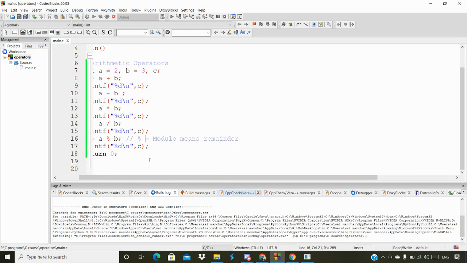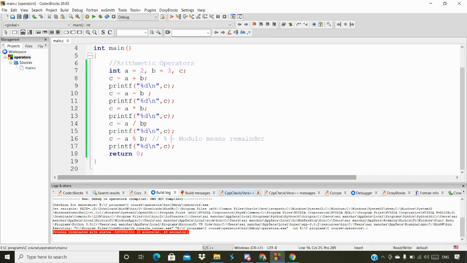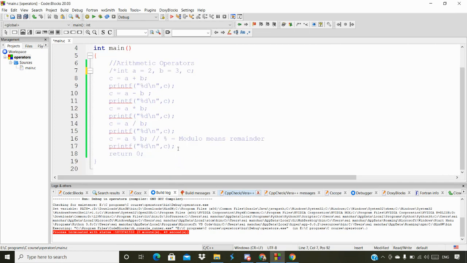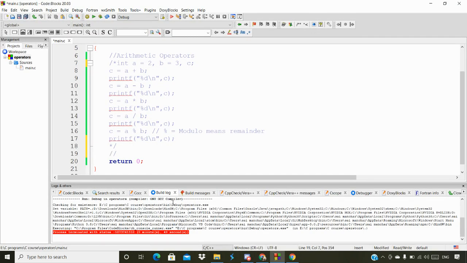Yeah, that's it. Now we'll look into the rest of the operators, and I'm just going to comment this down. So what is the next operator? That is the increment and decrement operator. So what is increment and decrement?